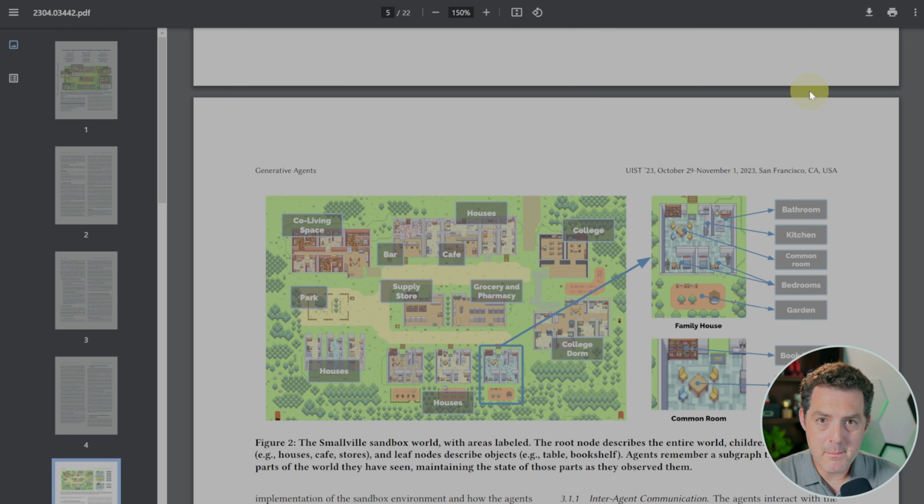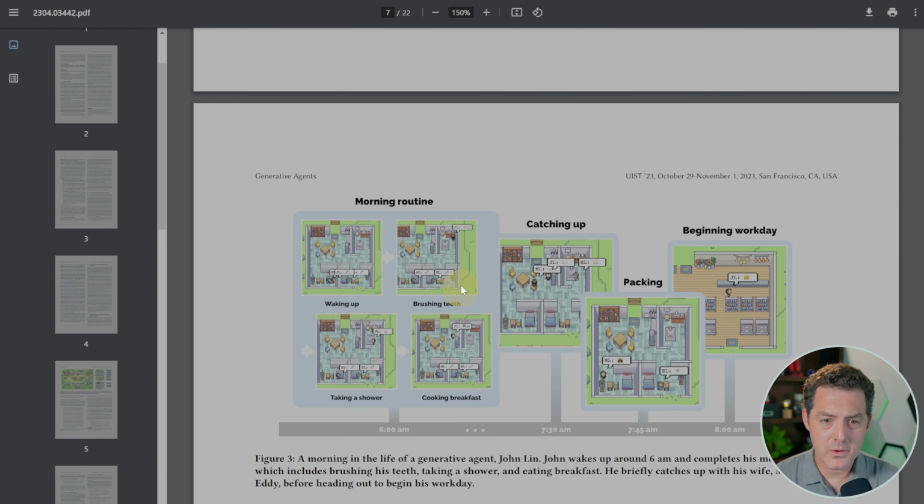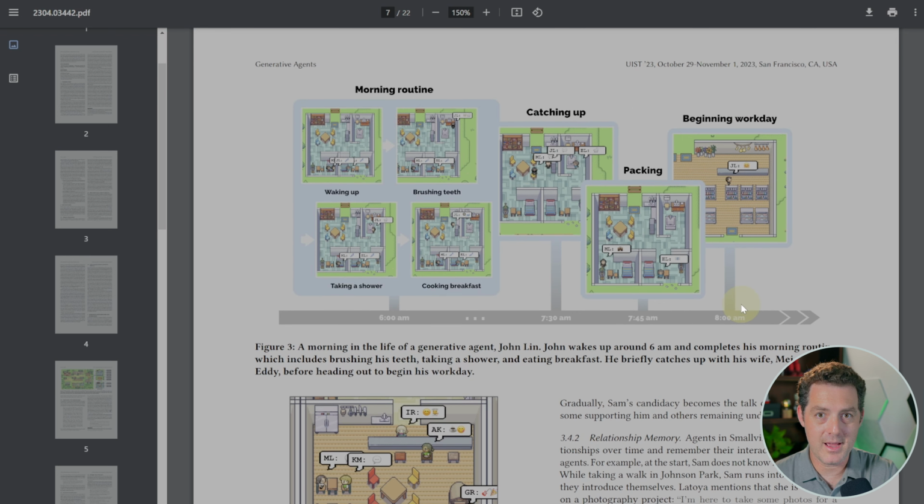So some of the most amazing findings from this paper are that these autonomous agents, fully AI agents, started displaying human-like behavior with just a little prompting and ChatGPT powering it. They would make plans, they would start to form habits, they would build friendships, relationships, and they would go about their day just like any human would. So here's an example. They have a morning routine: wake up, brush teeth, take shower, cook breakfast, then they catch up with their friends, they do some packing, they begin the workday. All of these things are happening with AI simulation.